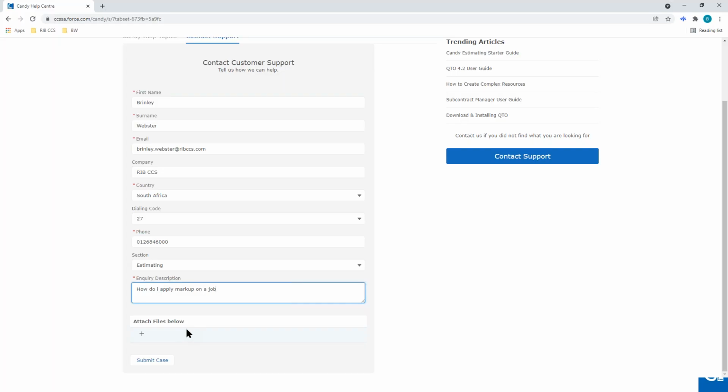So files like images, PDF, Word, Excel spreadsheets, and Candy job files may be attached to the inquiry. Again, I'd like to reiterate that we ask you to please be as descriptive as possible and send as much information as you possibly can for the support team to assist you. Once you've completed filling in all of the relevant information, you could then click on Confirm Case.